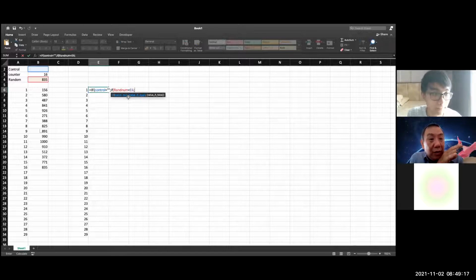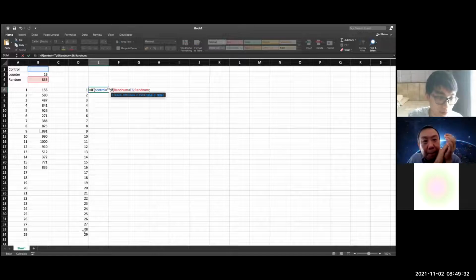Why don't you do this? Before this, you type the name in E5. So you don't need to generate 1, 2, 3 until 29 in column D. You don't need that, because you only need one cell. Yeah, this is wrong.